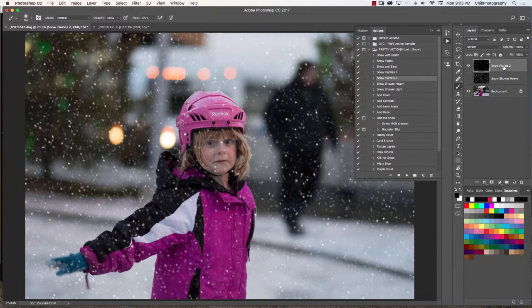And so I like snow flurries better, so I'm just going to delete that layer, no worries. But I don't really like these snowflakes right on her face. So how do we fix that? Well, we're just going to add a layer mask, and then we're just going to paint black on our layer mask to get rid of the snowflakes we don't want. And there we go.